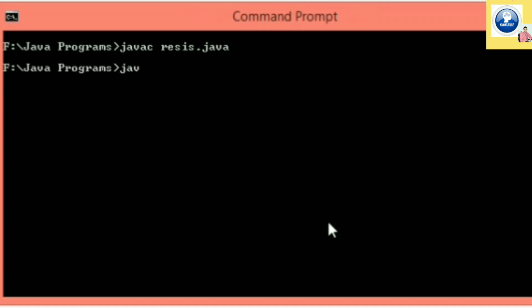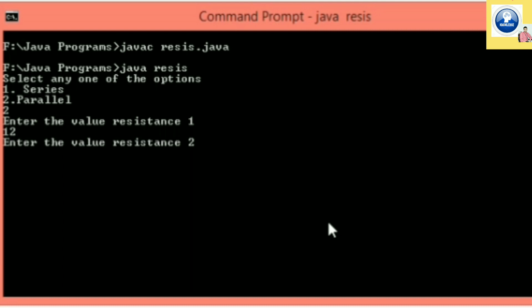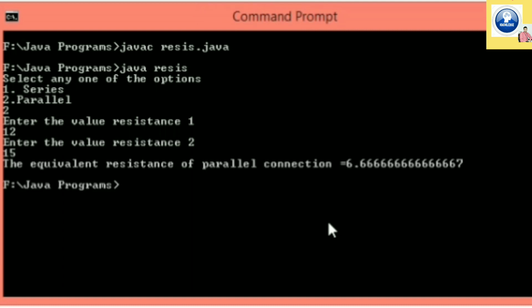Now after the compilation we are going to execute it. We will write java resis. The program is executed. Select any one of the options. Let's select 2, parallel. Enter the value of resistance 1 and resistance 2: 12 and 15. You can see the parallel connection resistance is 6.66.